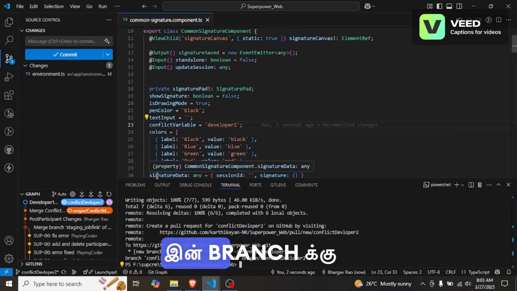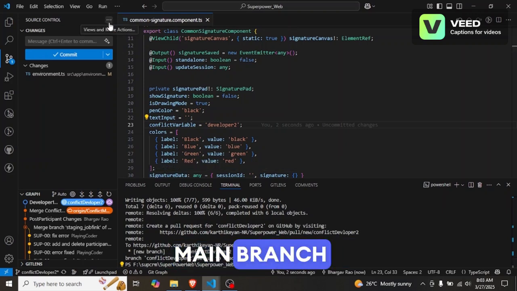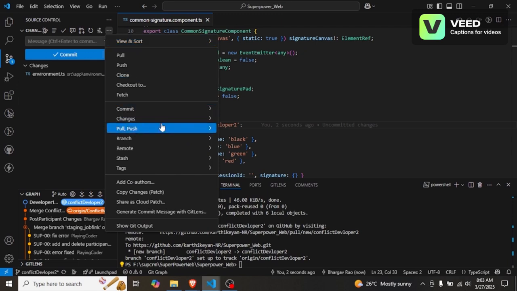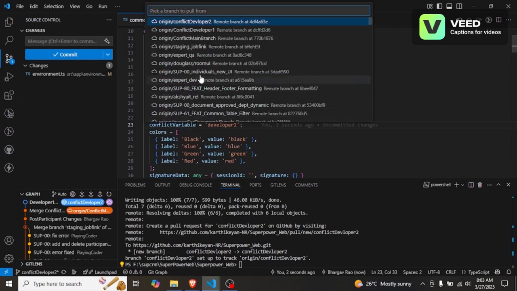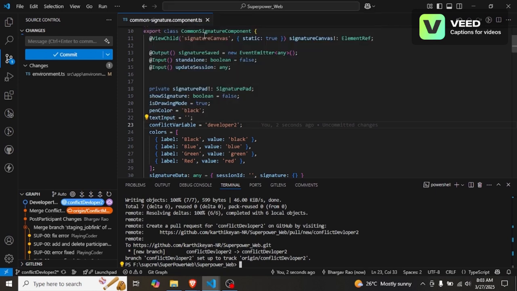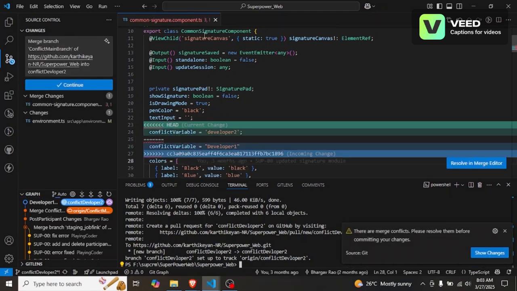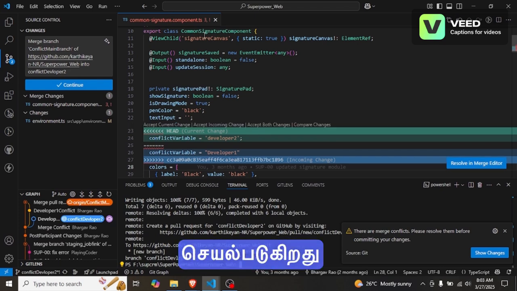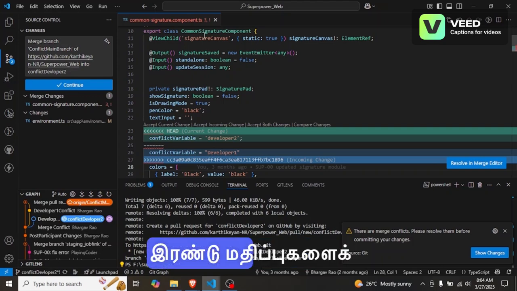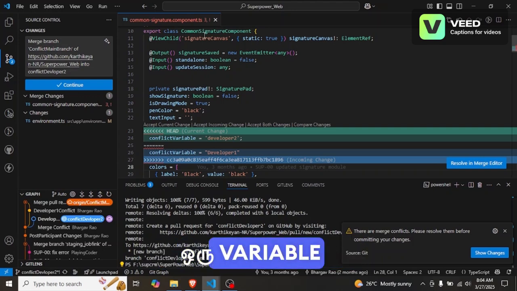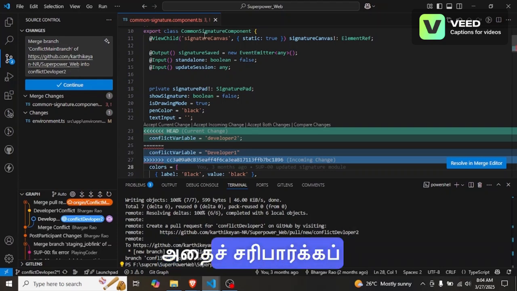Now we'll come to developer 2's branch. Developer 2 will pull from the main branch. As you can see, this is how a merge conflict works. A variable cannot have two values at the same time. A variable can have a single defined value. So Git is going to check that, and it is going to show up a view like this.